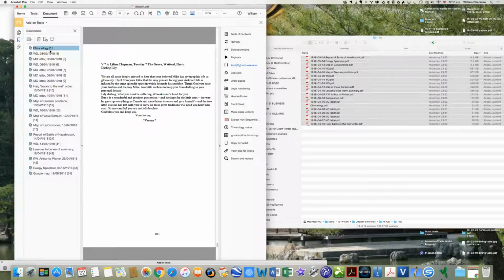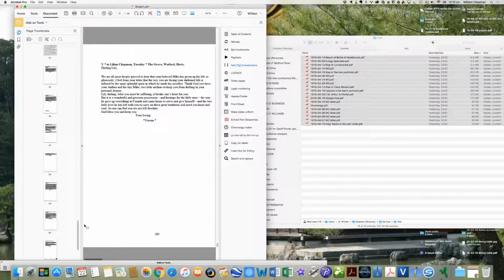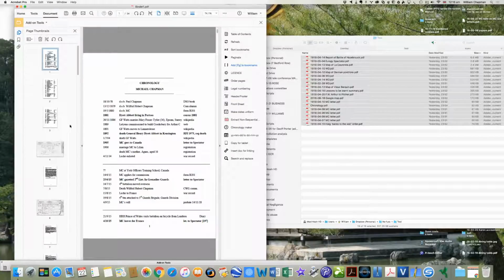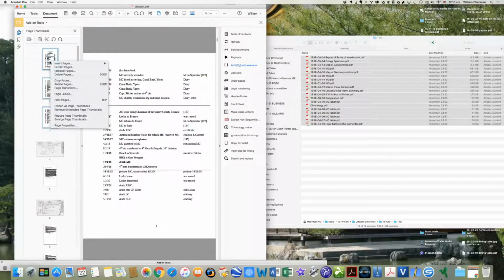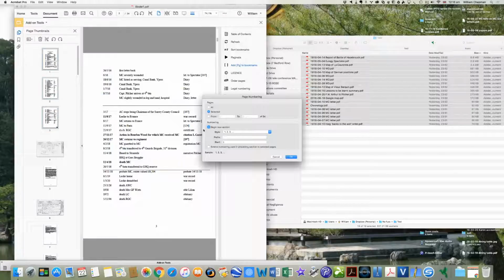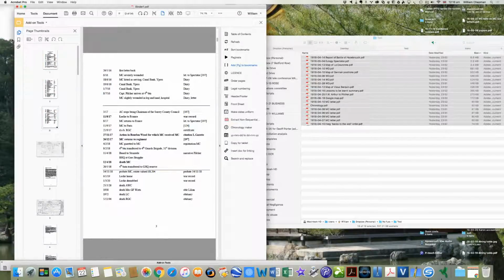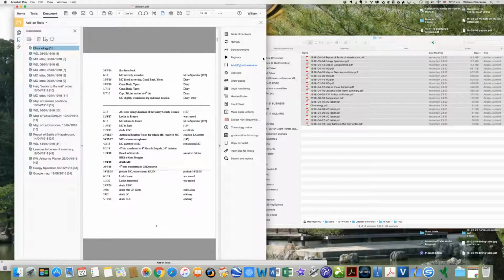But I don't want the chronology to be numbered 1. I think it should be Roman numerals. So I'm going to go to the thumbnail view, find the chronology, which is at the beginning, I know. Select the chronology, right-click, Page Labels, and select Roman numerals. Go back to the bookmarks and refresh.